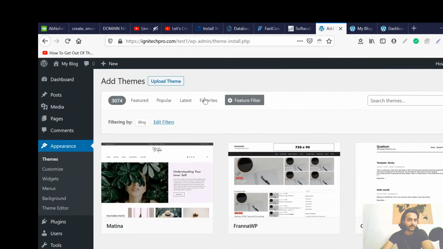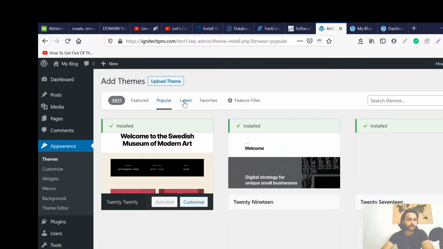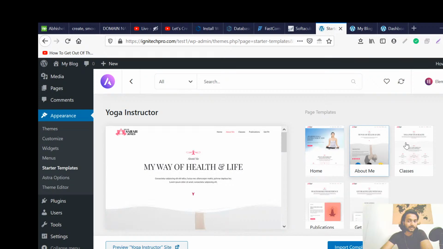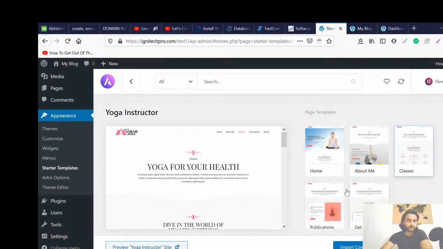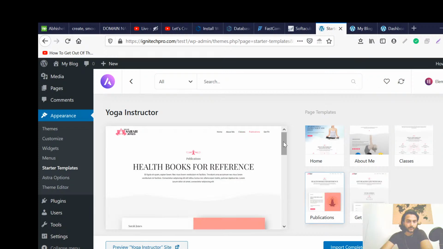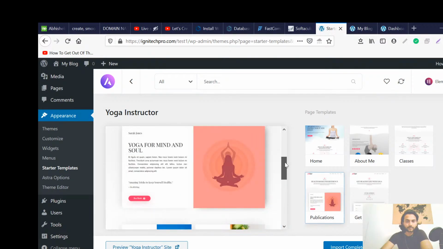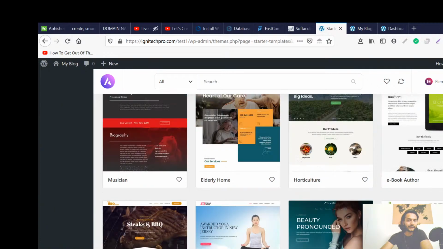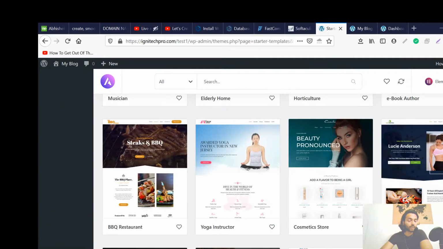Okay, and then you can sort the themes. So for a yoga instructor, this design is perfect. You can see there are different pages which are already made. You can just scroll and have a look at what these pages are. Instead of making everything from scratch, you can just import the designs already available here. All these are free. If you search, these are free.